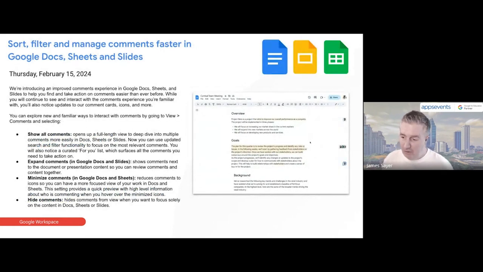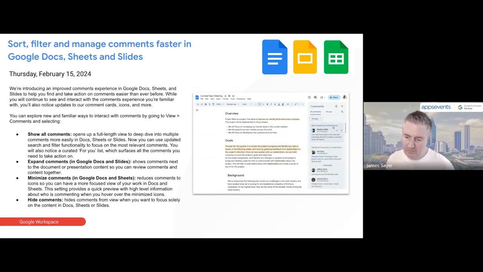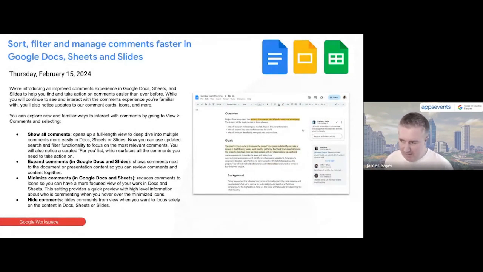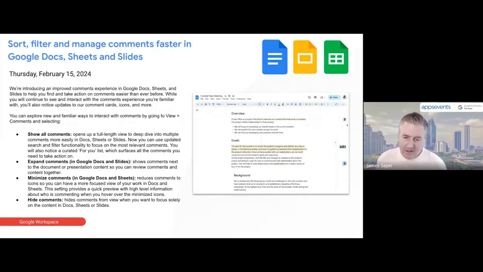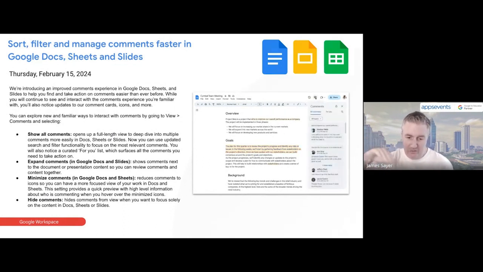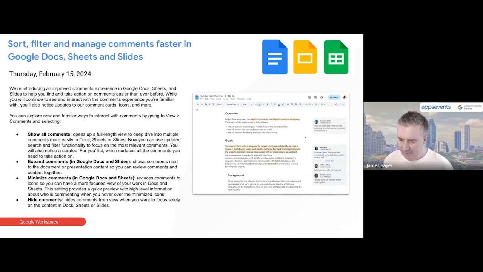There's an update coming to, and it hasn't rolled out, at least I haven't seen it yet, the comments within Google Docs. There's going to be better tools to filter, sort, and manage the comments. There's going to be better ways to expand comments and minimize comments and just basically work through those. If you've ever been in a document, I'm sure we all have, where we have many people commenting and all those comments kind of get overlaid, and it's difficult to track which part of the text the comment is referring to. If you've got a lot of comments, hopefully this should improve that usability there.